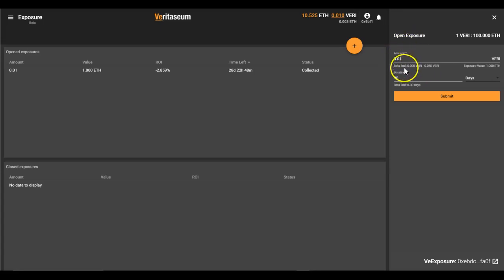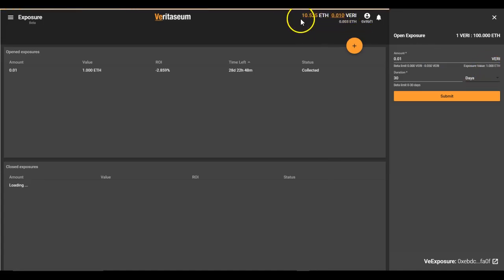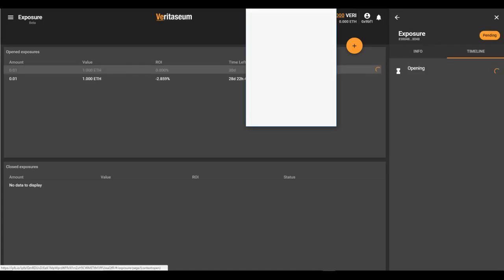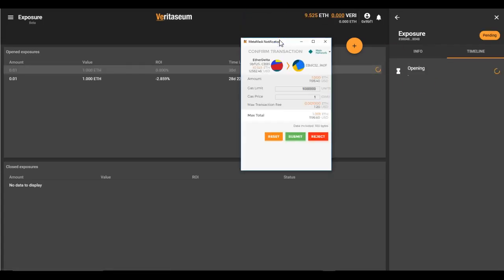You just simply fill in the amount of VeRI. That tells you right here the exposure value in Ethereum. You must have the appropriate amounts preloaded already onto your wallet account. If you do not, the transaction will not go through. So we can go ahead and hit the big Veritaseum colored submit button, easy button here. We can see that brings up the MetaMask notification for the transaction.